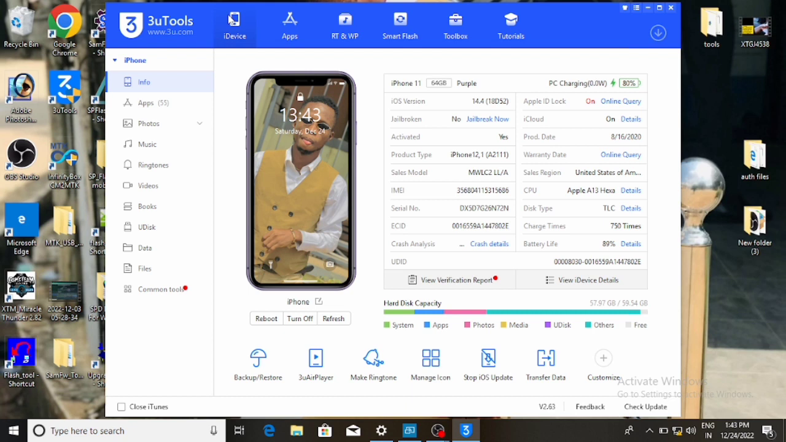So on this dashboard, I can reboot my phone. I can also turn off the phone and do anything I want with this app. You can use the app to flash your phone. You can use it to send anything. It's on the screen. You can use it to do anything you want.